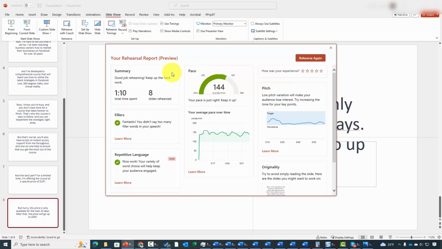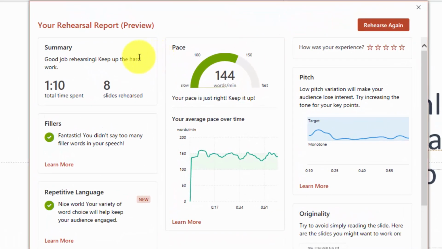Okay, so what we're going to do here is stop the presentation, and PowerPoint is going to give us an analysis of our presentation. And if we want, we can click Rehearse Again, and we can rehearse the presentation again. So basically, we're going to use the AI to give us suggestions on what we can do to increase the effectiveness of what it is that we are narrating.